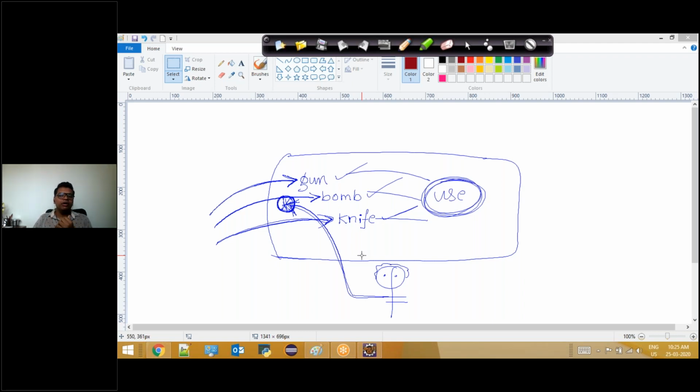But can you shoot using a bomb? You cannot shoot using a bomb. So the way you use a bomb is different, right? You blast the bomb, but you cannot blast the gun. Similarly, you cannot blast the knife, you cannot shoot the knife, right? Knife is used to stab. So such a type of behavior is technically called object specific behavior.